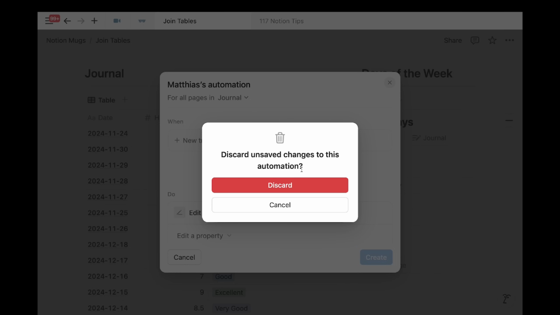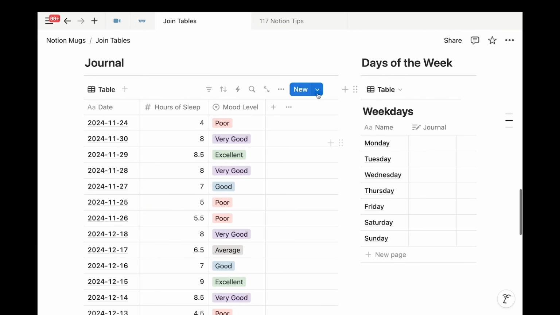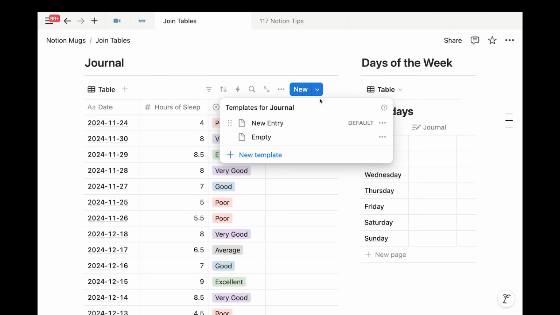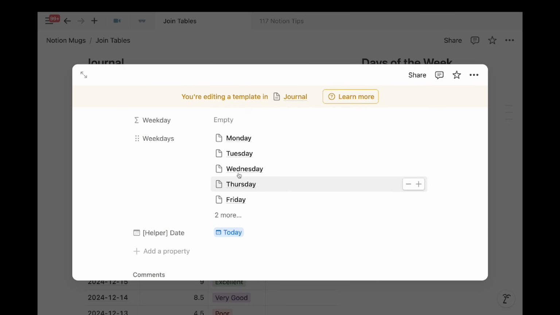But luckily, there is a workaround. And this workaround involves a specific setup for our templates. So let's have a look. On our new entry, on the database template that we have on here, we need to have that set up to connect to all the entries in the other database.